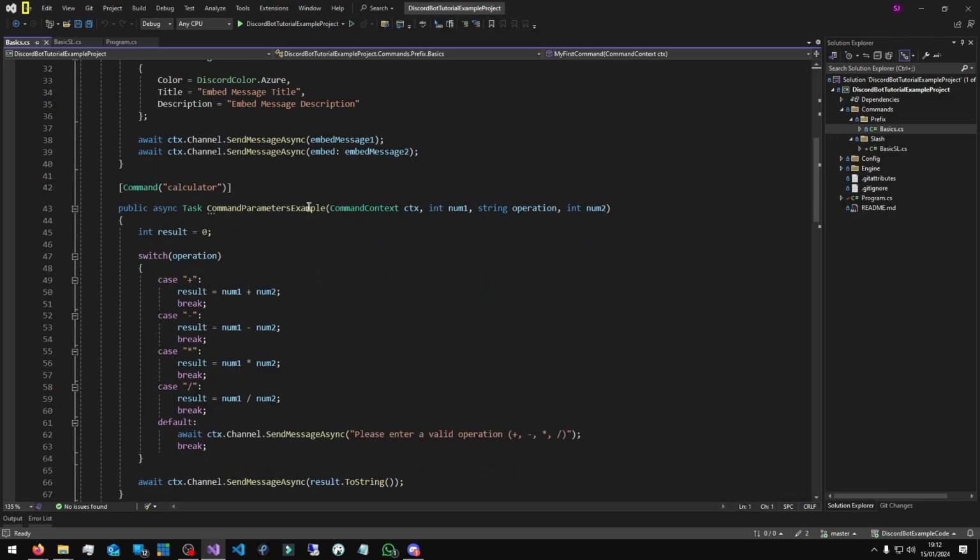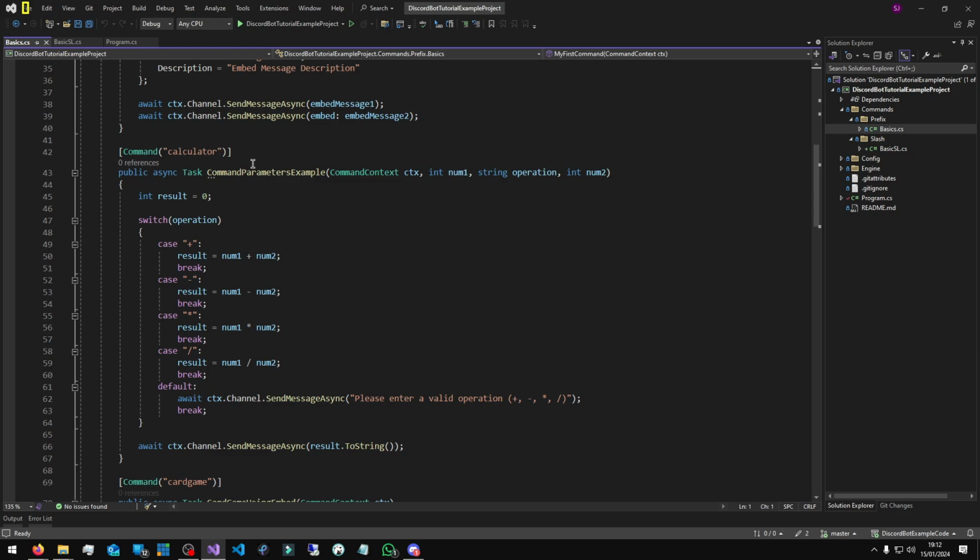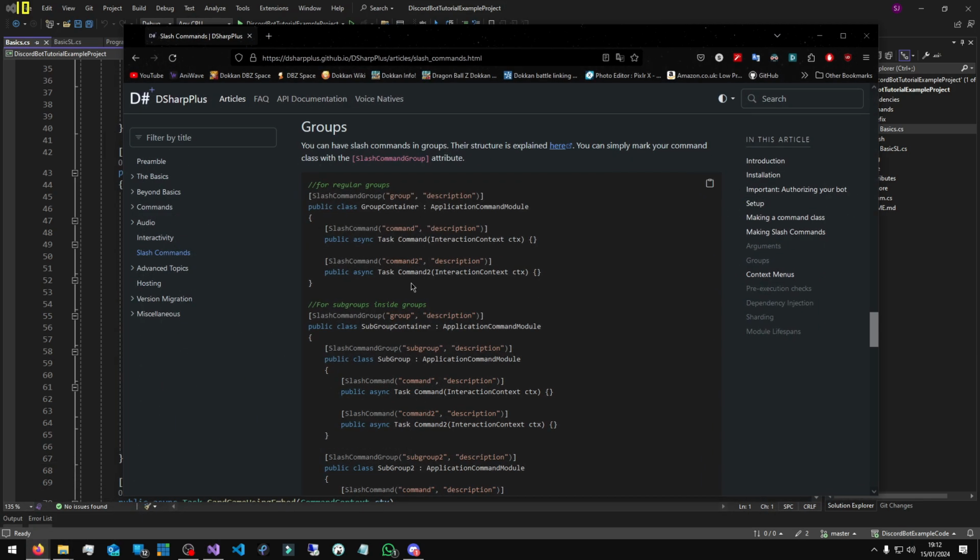I have this calculator example here. So I have this calculator command where I can pass in two numbers and then an operation, right? And then it's going to do add, minus, times, or divide. We can make this into a good command group, right? So I can have a command group called calculator, and then I can have each of my commands like add, subtract, multiply, and divide. So let's make a command group based on this example in the documentation, and let's see how that works.